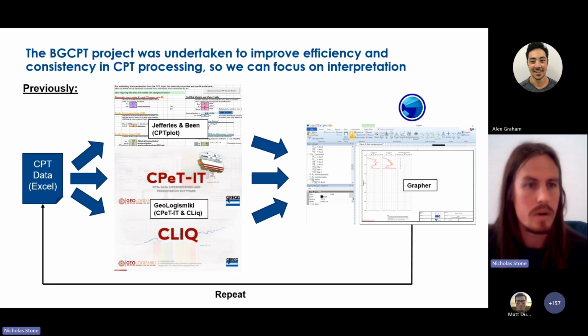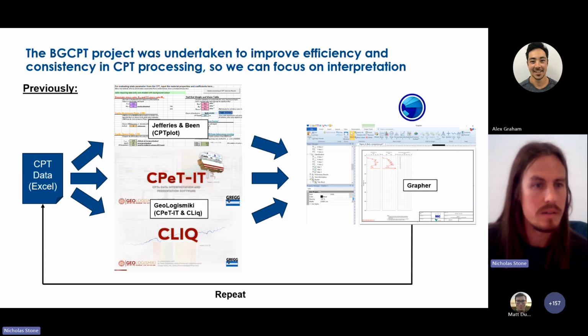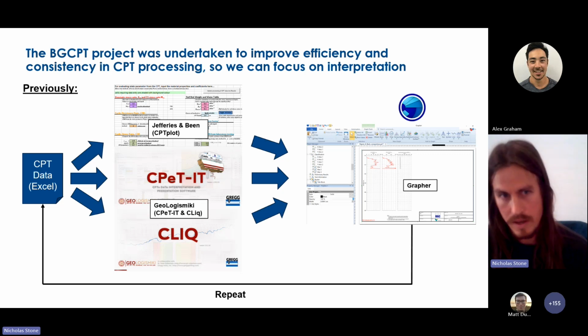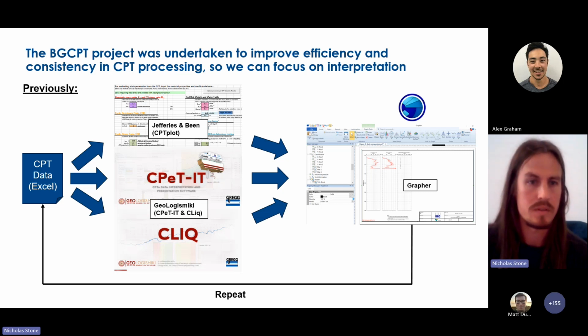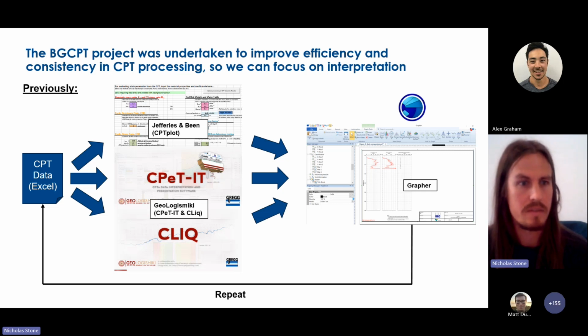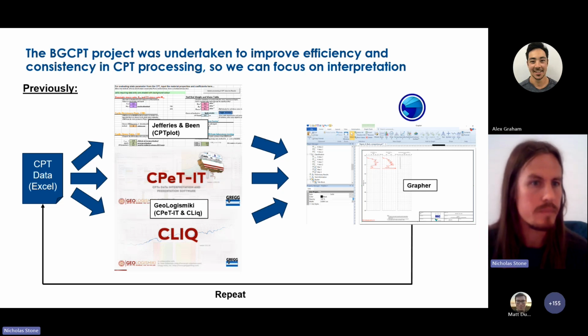The previous workflow for processing CPT data would be to select an individual CPT raw data file, plug that data into a CPT processing tool, be it CPT plot, CPT, or CLIC, take the results from those different tools and output them into an Excel format, and then read that Excel format into a grapher template to produce report quality figures. And then you would have to repeat this process for every single CPT data file that you have, which would become fairly tedious and time consuming if you have, say, 20 CPTs, or if you're lucky enough to have a site with maybe hundreds of CPTs.